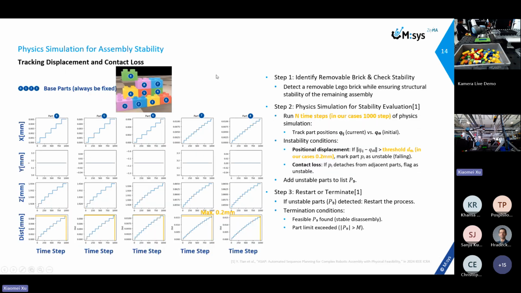Now let's go to the stability check. For example, when I remove part number 9, I will check the whole structure. Is it stable or not? When identifying a removable Lego brick, the structural stability of the remaining assembly must be maintained. Next, the ASAP sequence planner performs a physical simulation for up to n steps to evaluate stability.